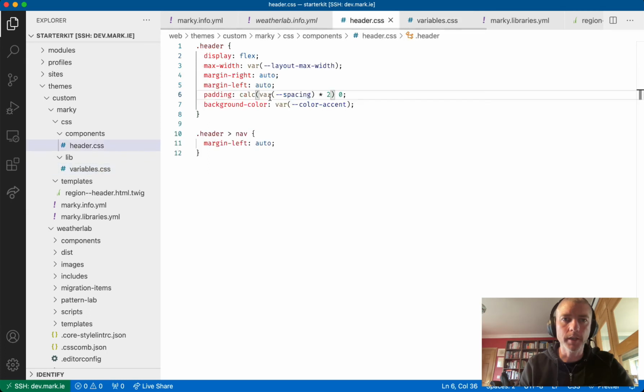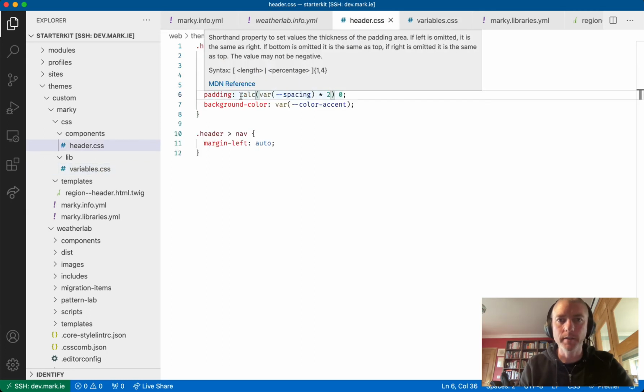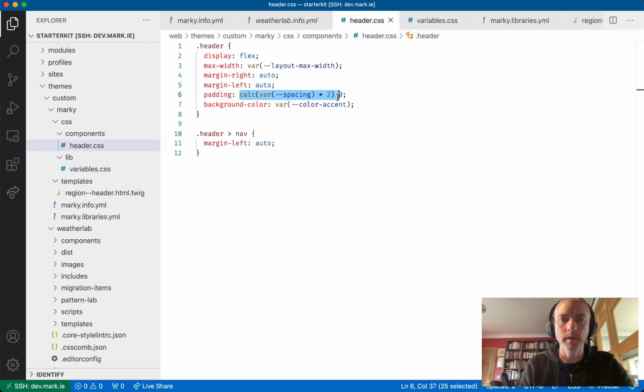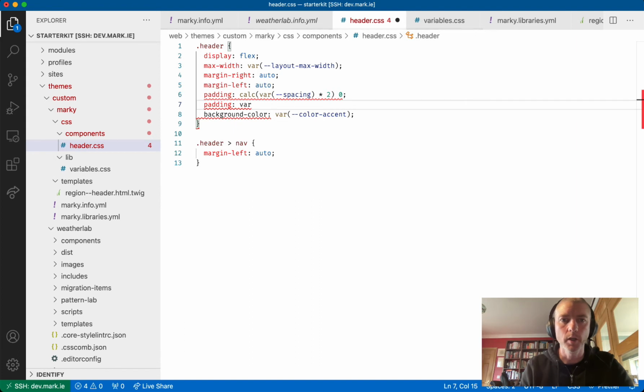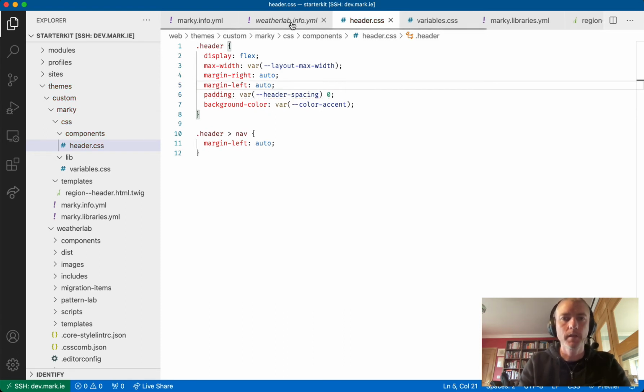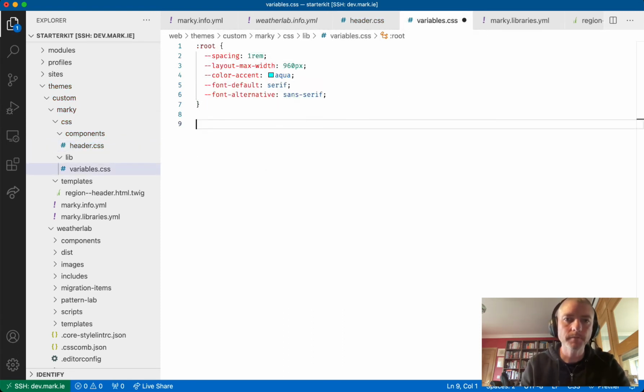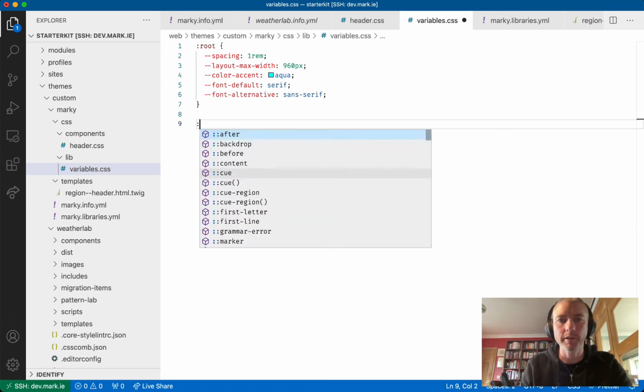But I don't necessarily want to change spacing, because I'm saying calc spacing times 2. What I'd rather do here is say that the padding will be var --header-spacing. So on different websites we can have different spacings for ourselves. And I'll remove this. Now we've got to create a new variable over here.